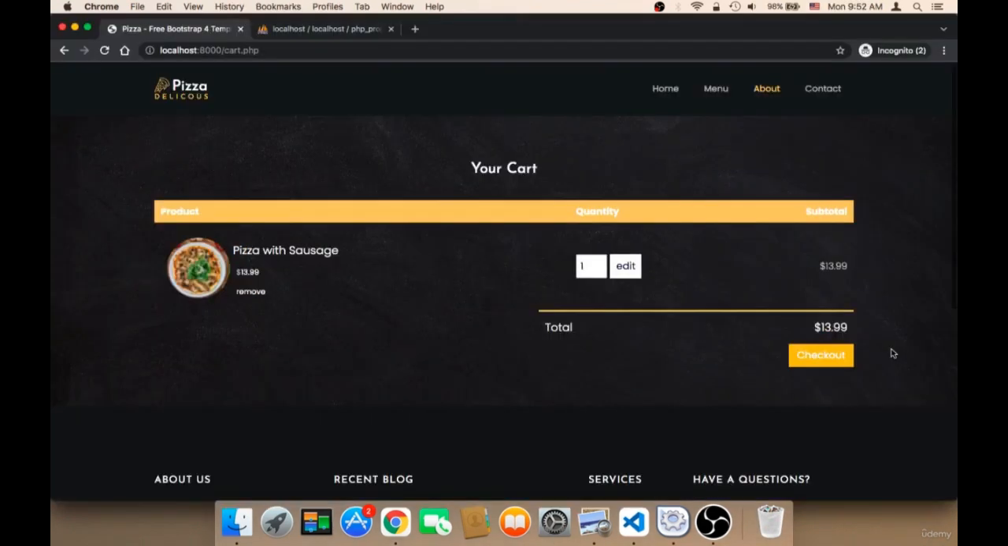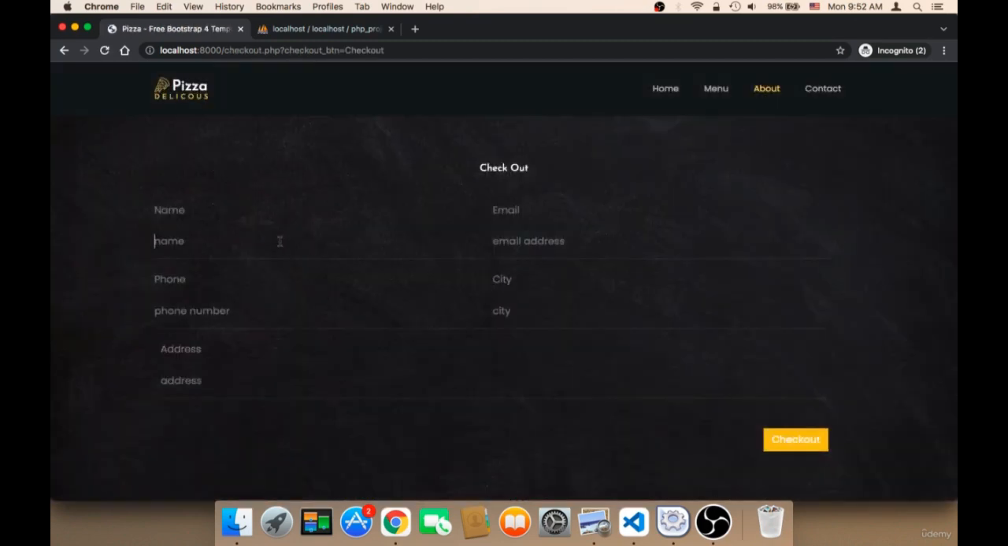Welcome back. Now it's time to test adding something to cart and checking out. Let me check out. I already added this meal to the cart. I added the pizza with sausage, and I'm gonna buy only one. So here one. Let me click on checkout. And now let me fill out this form. So I'm going to fill out this form and test.